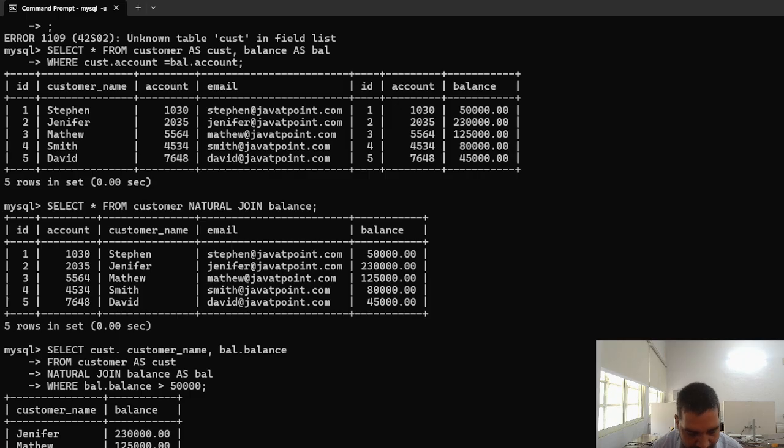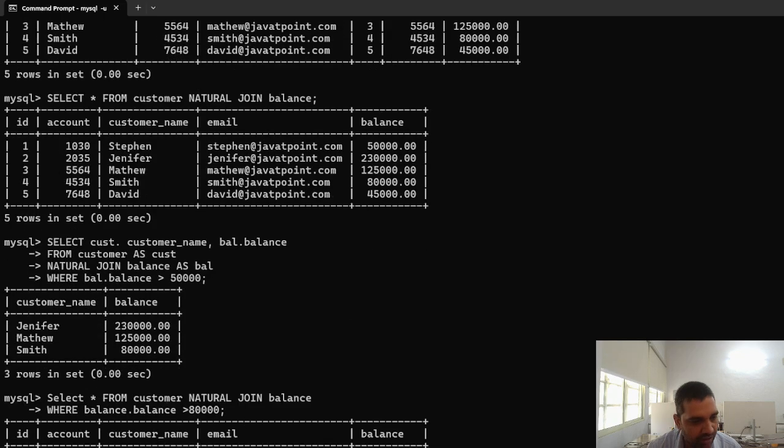balance dot balance, because I have not used the alias here, so I have to use this. Greater than 50,000. This time let me write 80,000, change the value to 80,000, and finish it. Now see, we are getting two records only, with their ID, account, customer name, all those details. I hope it is clear.